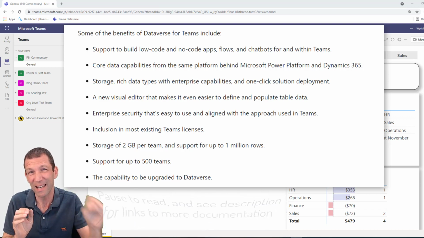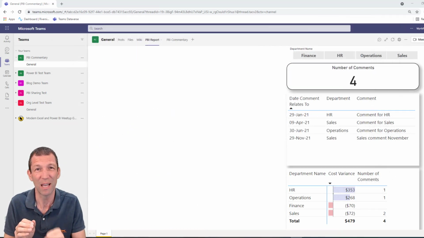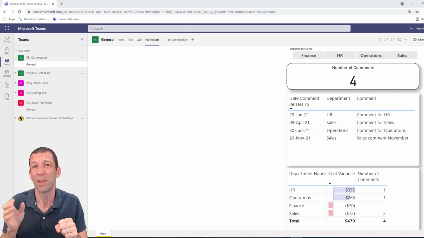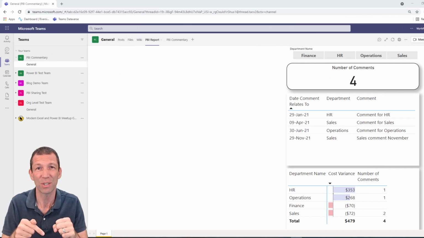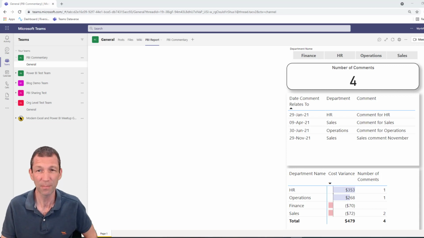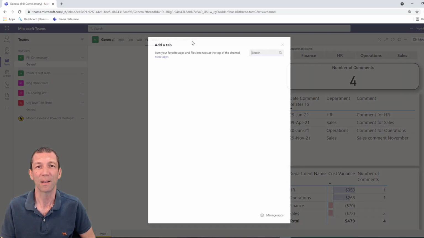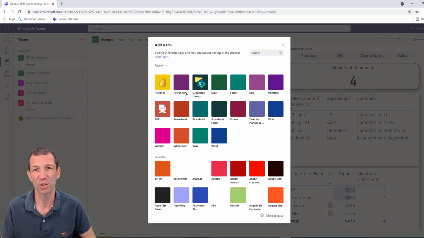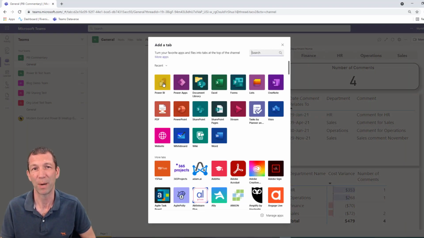Power BI can connect live to those Dataverse tables, and you can create a Power App in Teams that feeds that Dataverse table, and therefore the Power BI report refreshes automatically. Let me show you what I mean, and then we'll try and build one from scratch. So here's my Power BI report embedded in Teams. If you don't know how to do that, you just build a Power BI report, click the plus, and then search for your Power BI reports via that button.